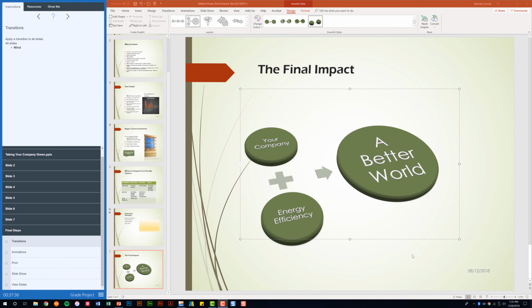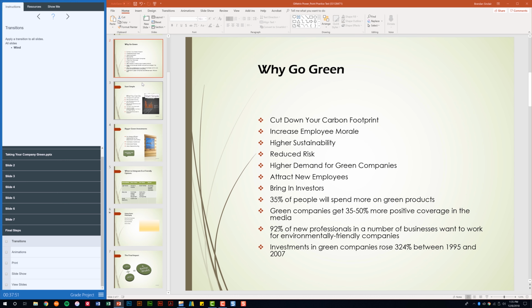We are working on GMetrix PowerPoint Project Review 1. We're in the part of the project called Final Steps. The first thing it wants us to do is to add transitions to all slides called Wind. So there are a few ways to do this. I normally just select a slide here in the slide view pane.